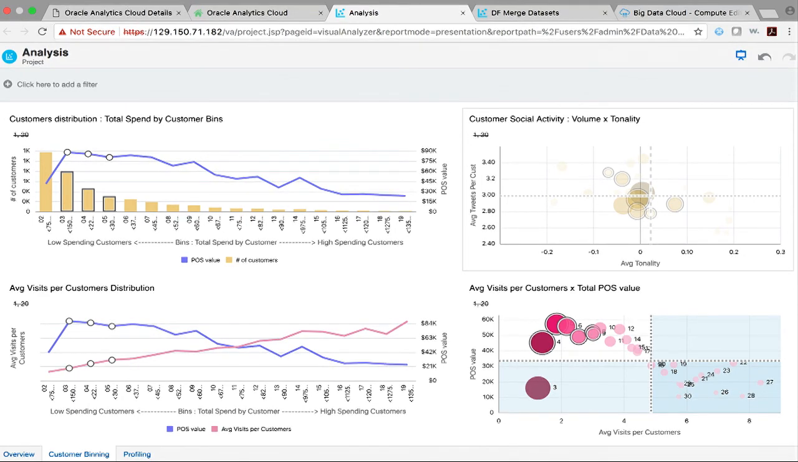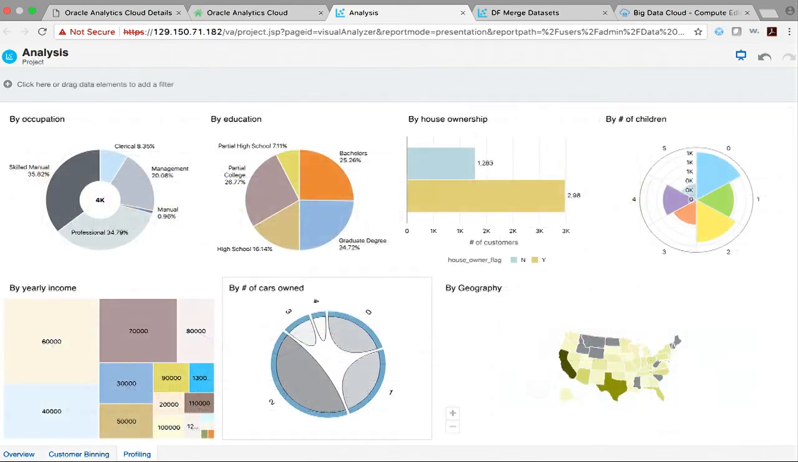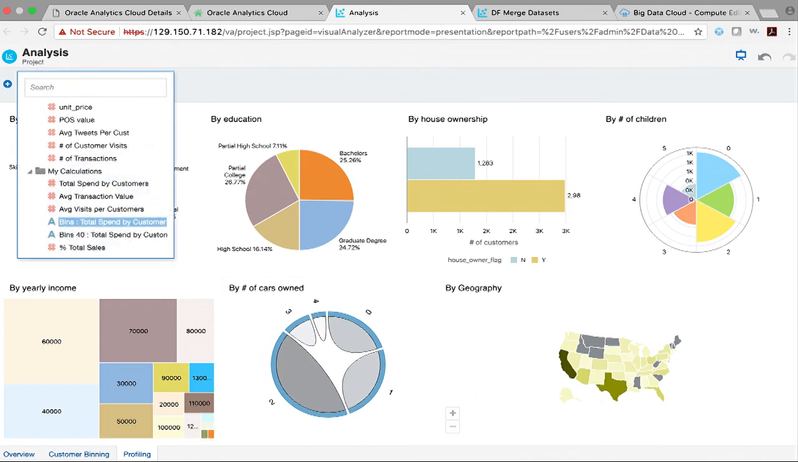On the right hand side, you can see the tonality. So customers that visit twice or thrice are the ones that are contributing to the transactions, and the customers that are tweeting the most are in the range of between 2 to 3 tweets per customer. Right? So these are the type of analysis you can do, and you can do additional customer profiling. I already have this data with me. What is their occupation, what is their education, whether they own a house or they rent a house, what is their income profile.